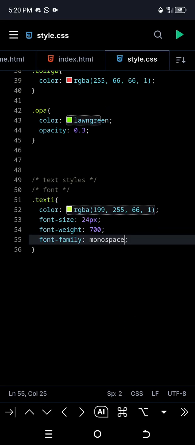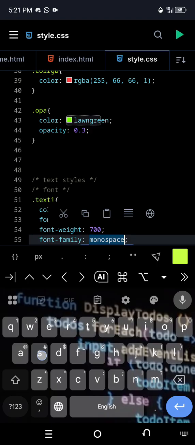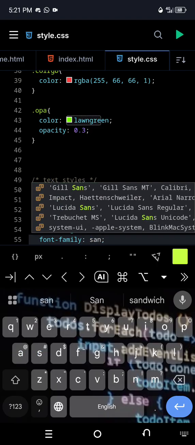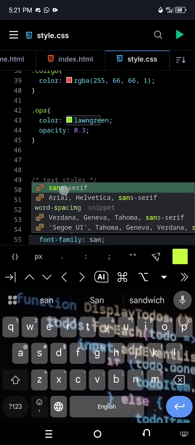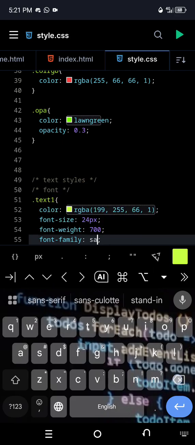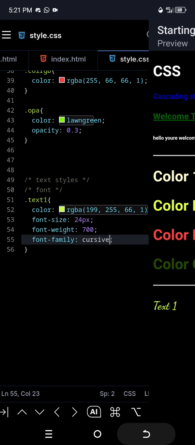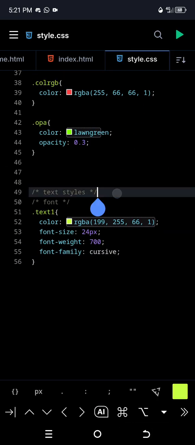Now I can use monospace, I can use sans. You see, these are examples of the font families that it is giving me. I can use sans serif, but the default that we have is sans serif. So let me just use cursive here. You see, this cursive is going to make it like this. You see the font family. So this was the function of the font family. So this is all about font.